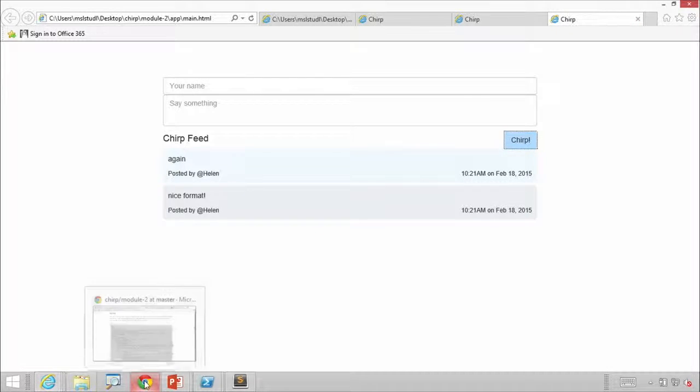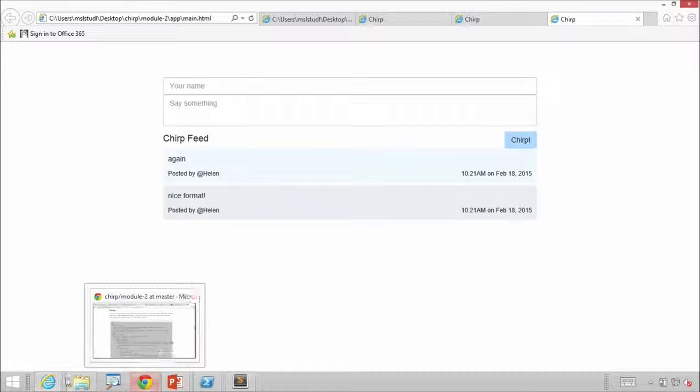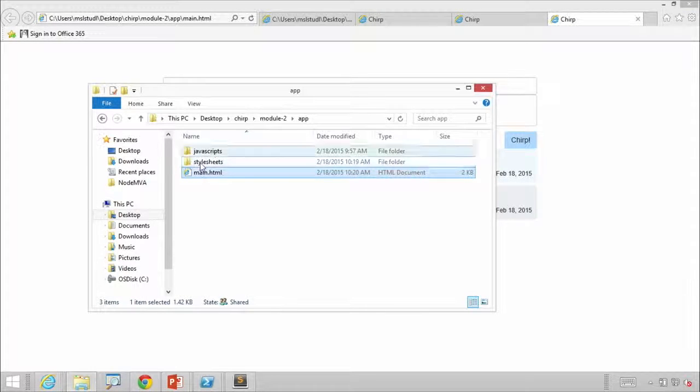So we have this sort of done, but we're actually going to need a couple of new pages. In addition to just this page, we will need a login page and an authentication page as well. So let's go in and create those.